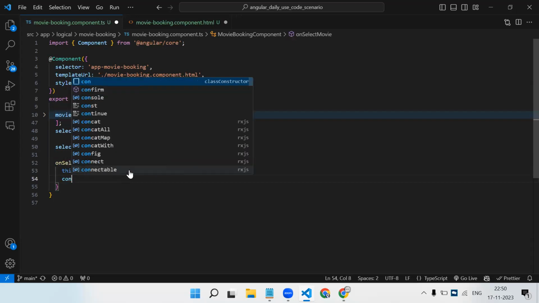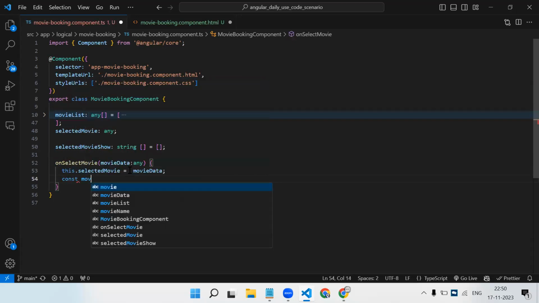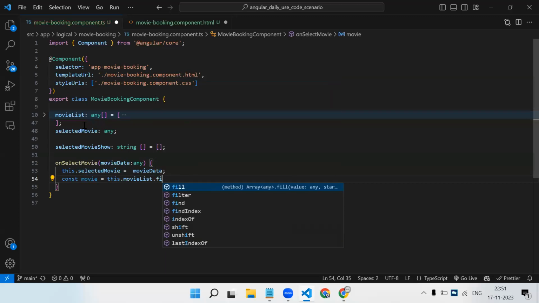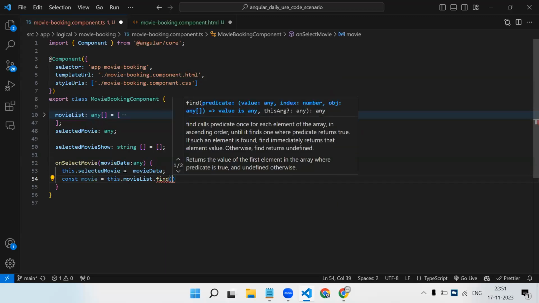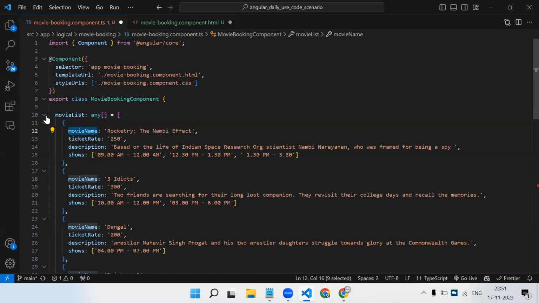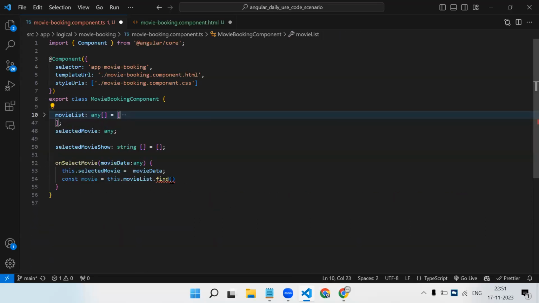So that will be like const movie is equal to, currently I have whole data in over here also, but another way, just another way I'm explaining. So you can filter the data from this array. So this dot movie list dot find, right? So in movie data, we have the ID. Currently we don't have any unique ID, but we have the unique name, that is movie name, right? So this movie name we can use to filter the particular record.